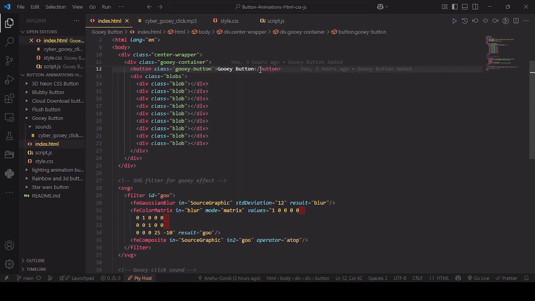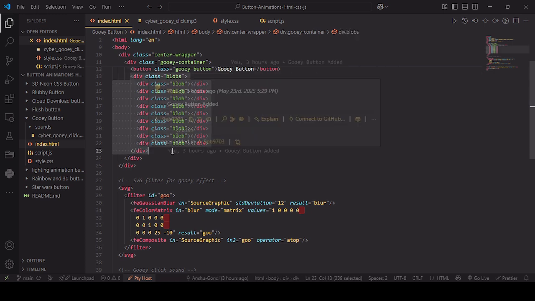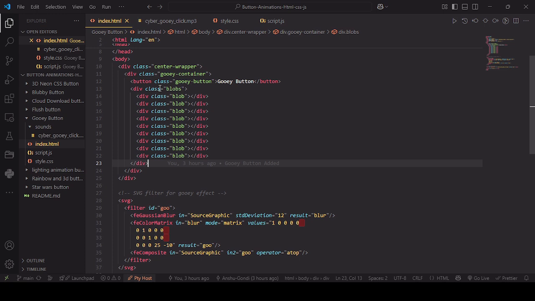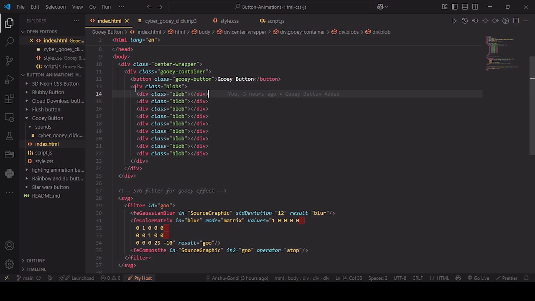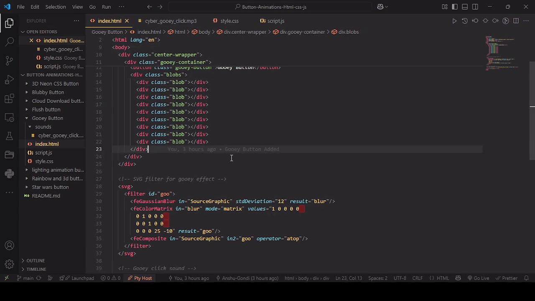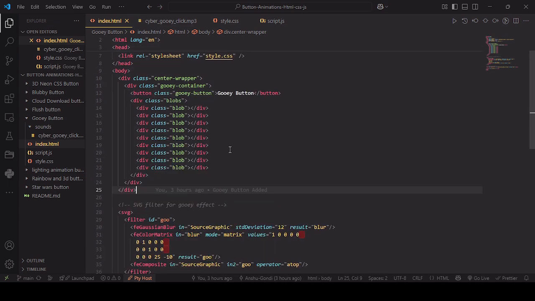internal text there. Then we have taken the blobs part of it, which will appear in a very sticky animation, like balls here and there around the button. Right here we have taken 9 of them, like 1 2 3 4 5 6 7 8 9, sorry, 9, for our animation part.